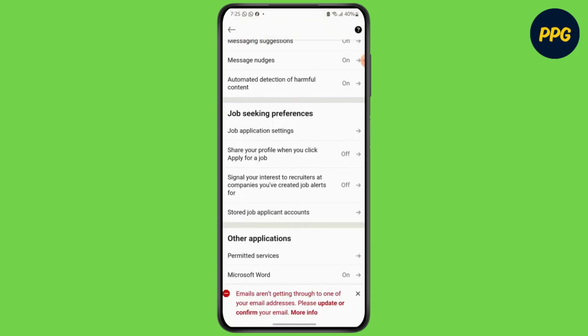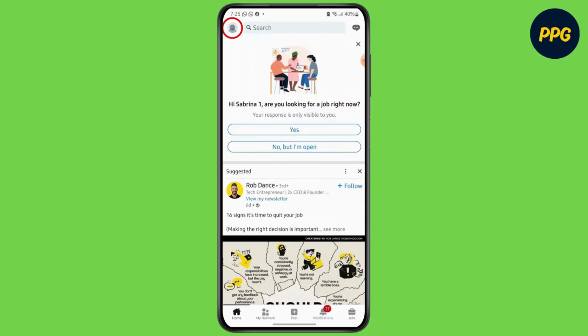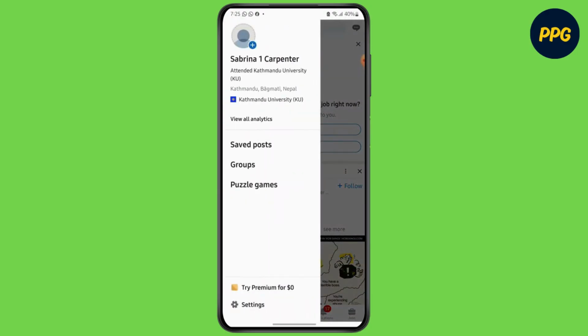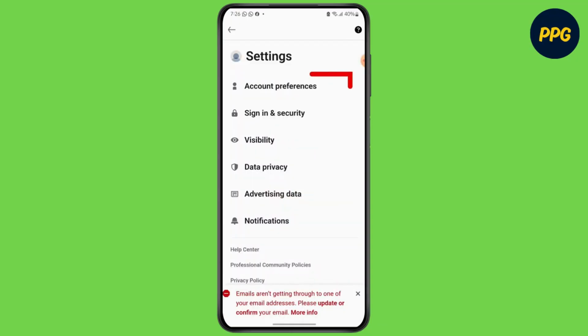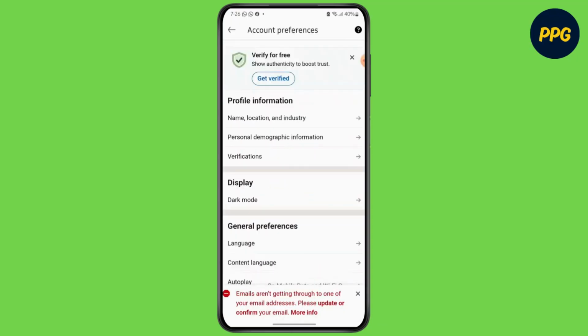First, launch your LinkedIn application. Now, tap on your profile icon from your top left corner. Go to settings. After that, go to account preferences.